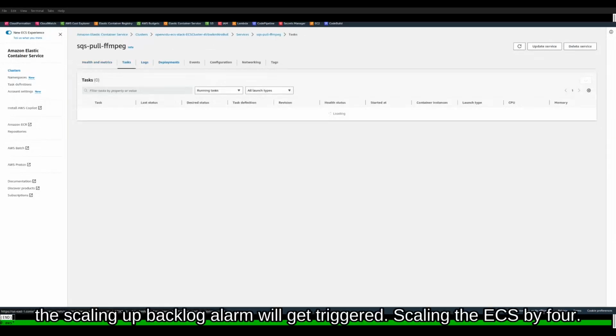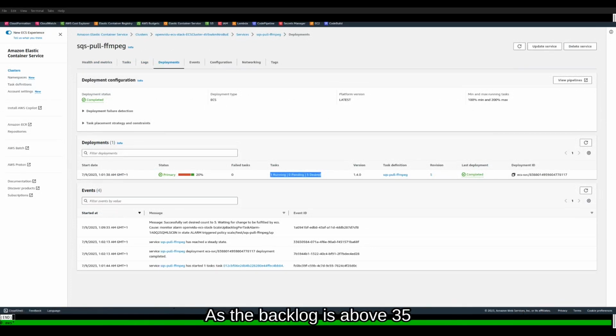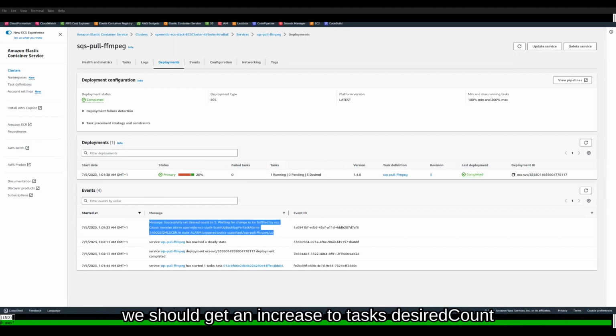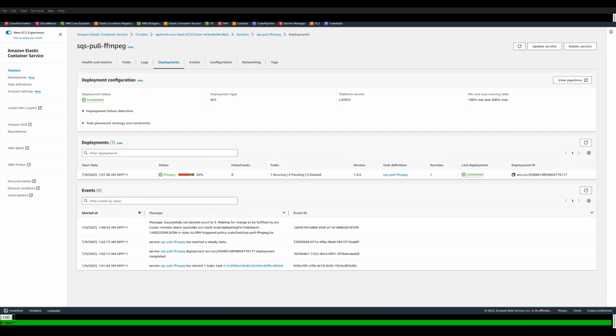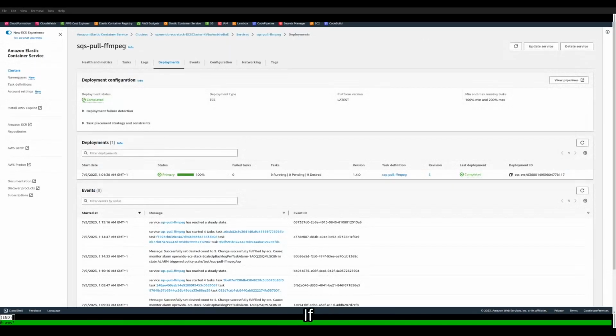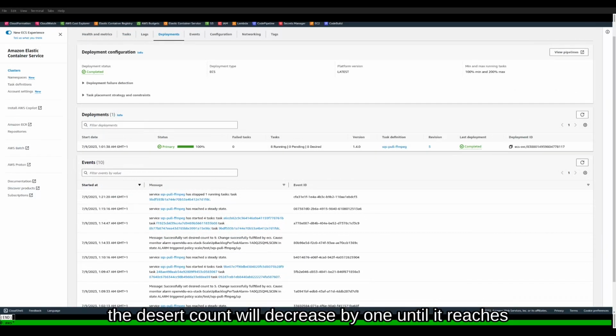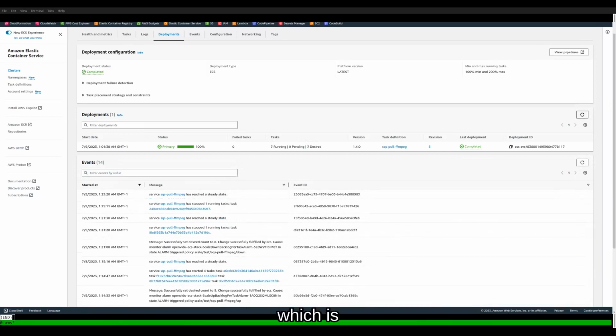The scale up backlog alarm will get triggered, scaling the ECS by 4 as the backlog is above 35. We should get an increase of the tasks desired count to 4. If the messages are still above the threshold 35, another increase will get triggered, resulting in 9 tasks. Last, if all the messages get consumed and we reach 0 messages, the desired count will decrease by 1 until it reaches the minimum desired count, which is 1.